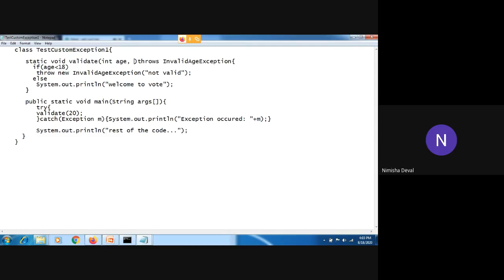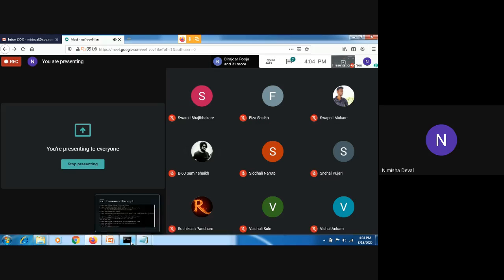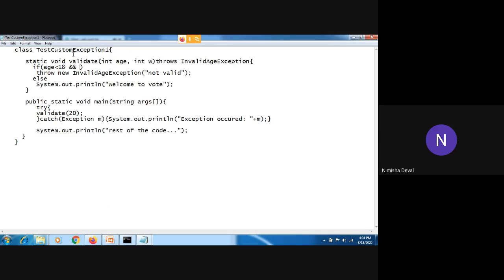Integer age, and you can use double weight, no issues, or integer weight. These two values you have to take from the user, and here you have to add the and operator. Suppose you have added the or operator, then what will happen? If either one of the cases is true, then your blood donation is allowed. But we don't want such cases. That's why you have to add the and operator here, then weight less than or equal to 50.